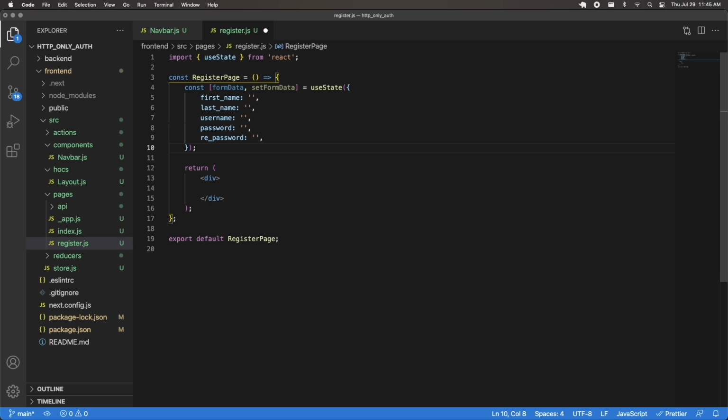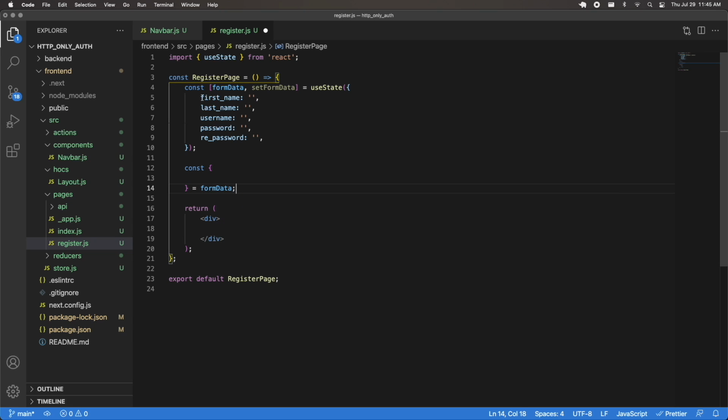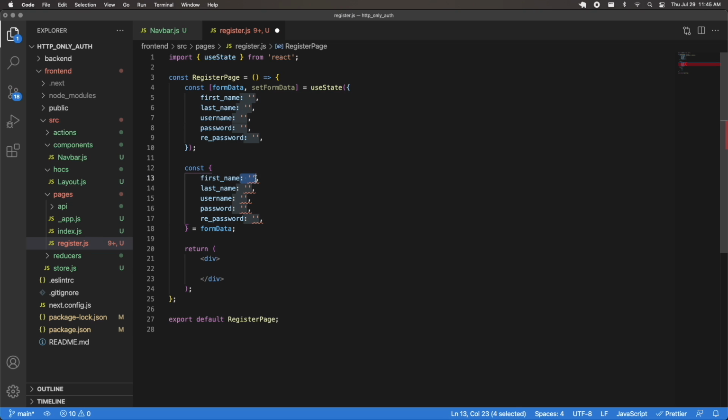All right, then I'm going to destructure all of these. And I'm going to destructure them from the formData. And just to make it easier, I'm going to copy them, paste them in here. And then I want to remove this part here. So I'm going to do Command D a couple times, delete, and there we go. And just like that, now I have them all destructured.